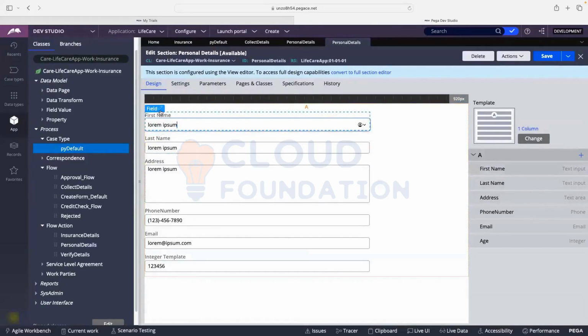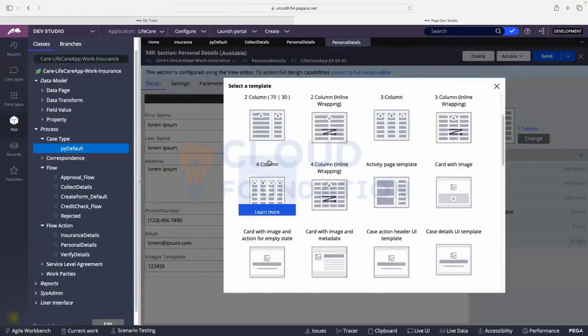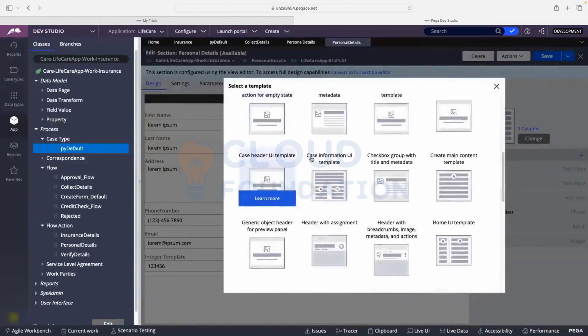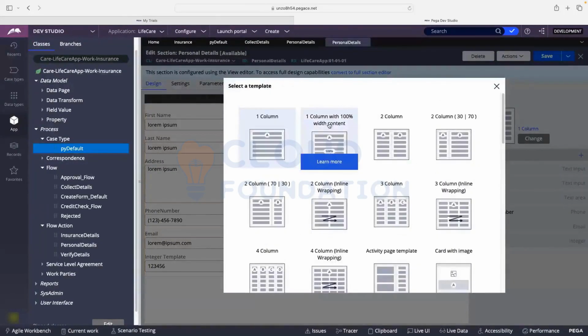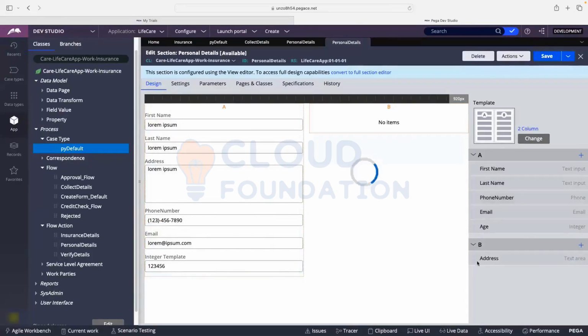Suppose if you want to modify it, if you want to rename it, and if you want to change the layout also, you will see this template is there, right? If I change here, suppose I want to do, let's say which one? Which design? That's this one. 2 comma. And if I save, I can drag some fields here. I'll come here.